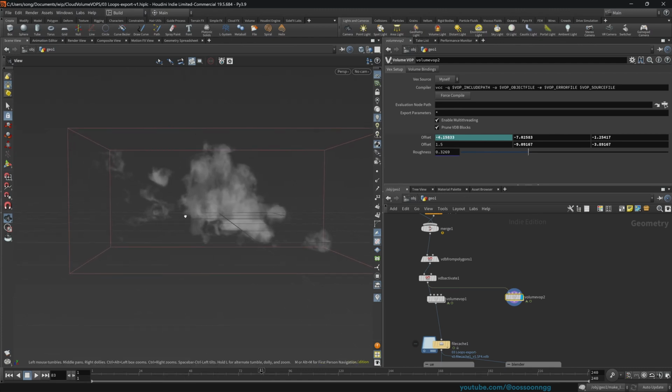As you can see, our cloud indeed does something. So if I just press play, you will see that our noise starts to go through.